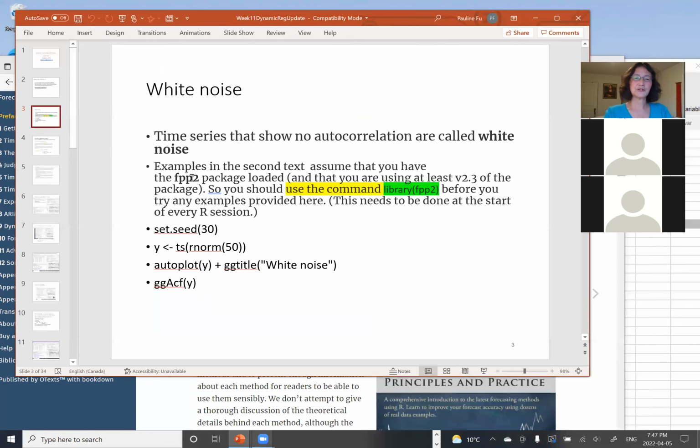So this is our starting point. We will start by introducing white noise. What is white noise? It is just a terminology. It is just a label. If you have data with no autocorrelation, that is white noise. No autocorrelation for time series data, okay?